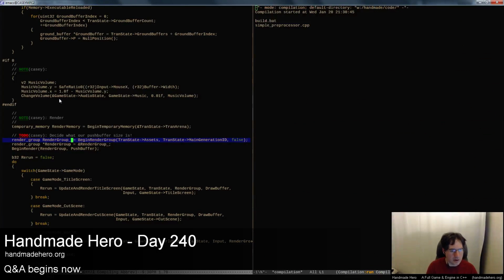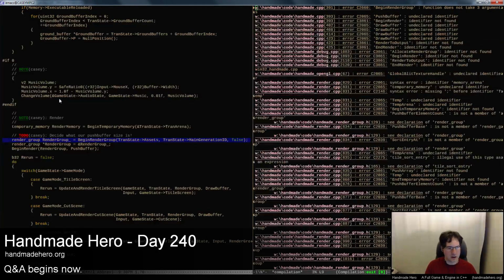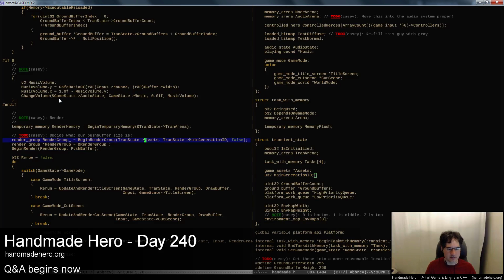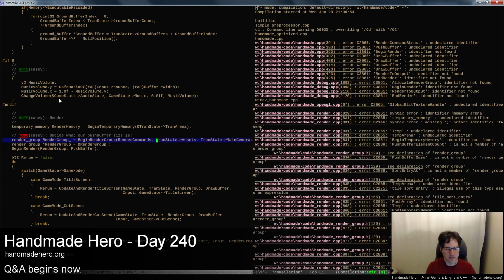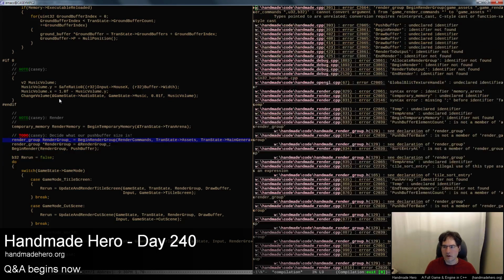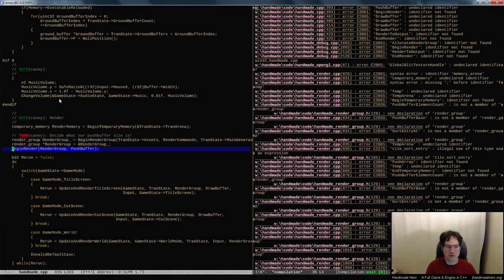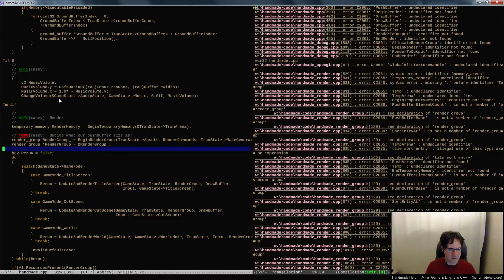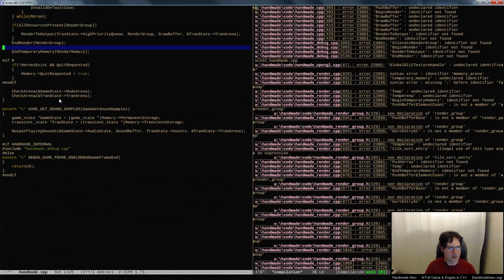Okay. And what else does it need? Oh, it needs the commands. It needs render commands, right? Oops. Commands. Let's see. Oh, and they go in the opposite order as well. There we are. So now we've got the begin render. Now we already do that. So end render is just end render group now.